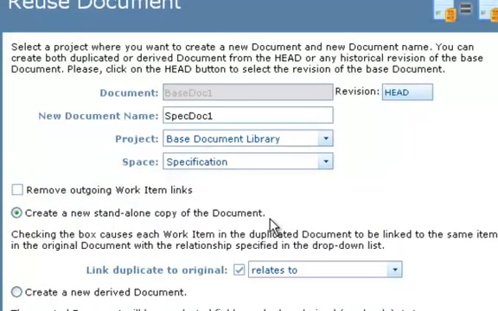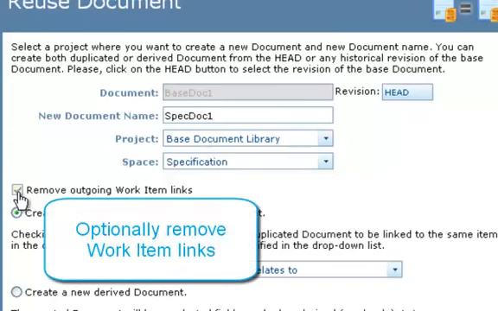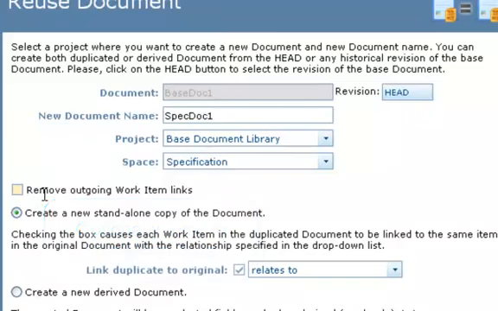How about specification? There are no outgoing links from this document. If there were, I could opt to remove them and not have them show up in the new document.